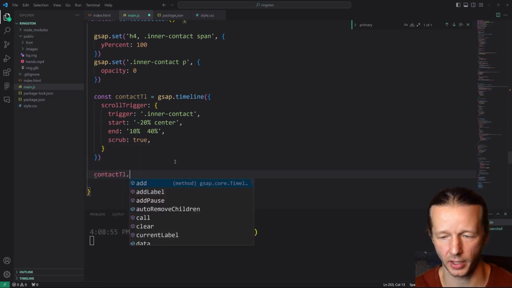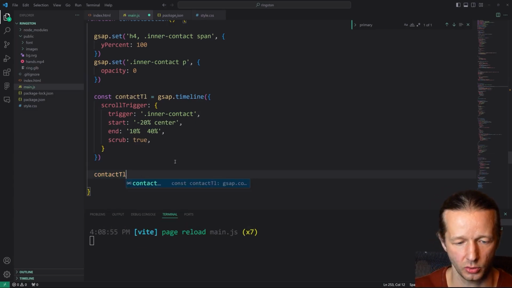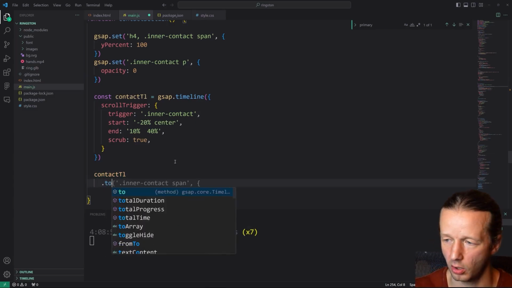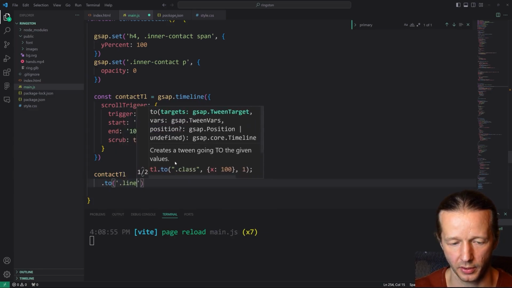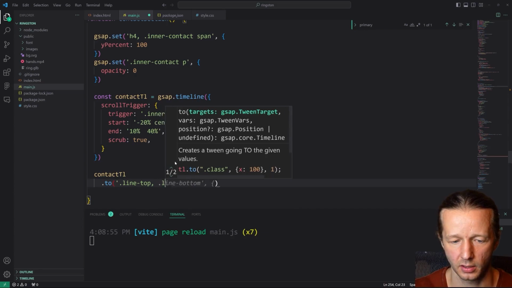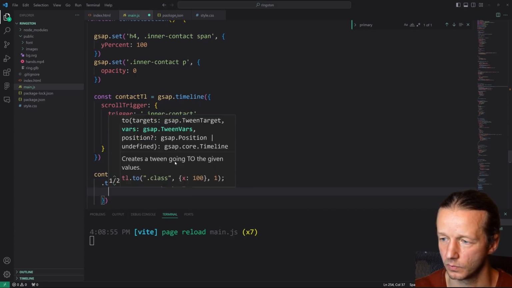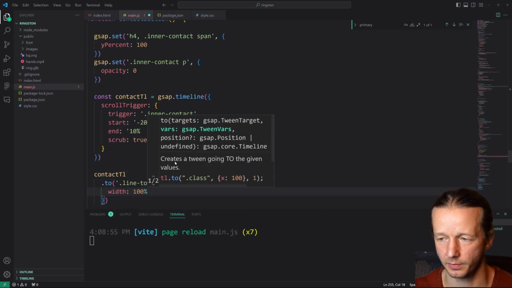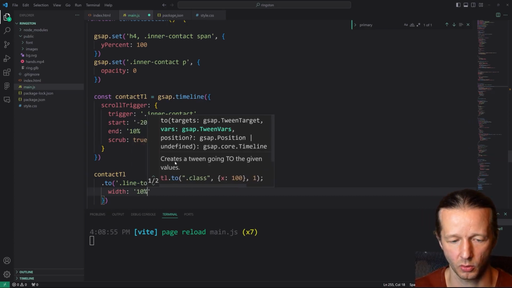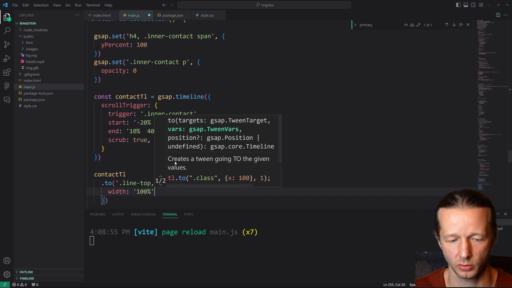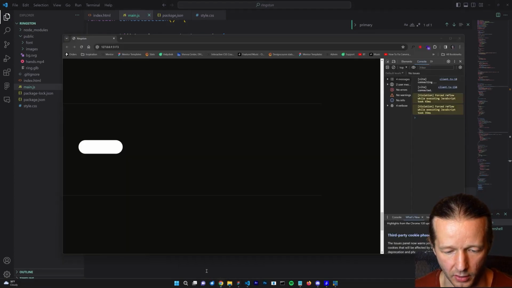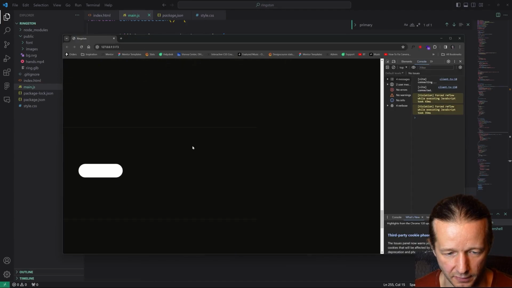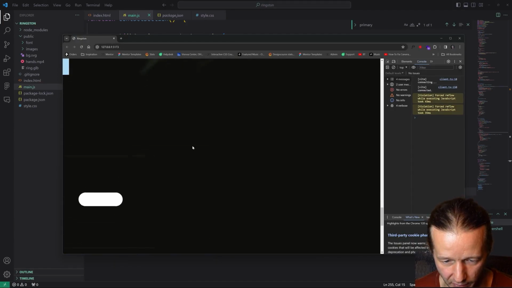So contact timeline. All right, we're going to do a to call. We're going to take line top. This is a class, so we have to put a period. And line bottom, width 100%. Then make sure we wrap those in quotes. And that'll work very well. So now if we come back here, you'll see these lines. They're not high contrast lines, but they both come in.